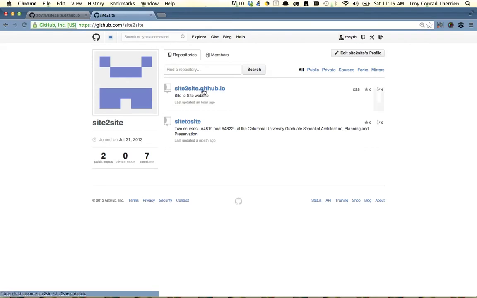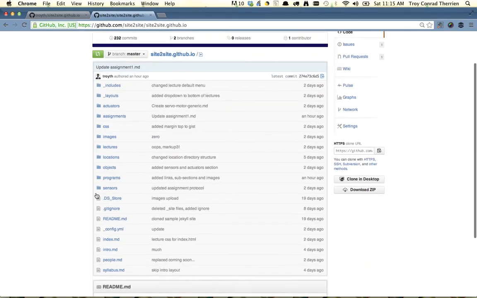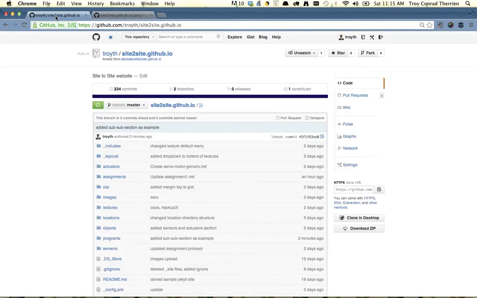and from there I'm going to go into the site-to-site.github.io repository, so this is the original. And if I go into programs here, I still only have boilerplate and index.md. So this has not been sent up to the main master version, or the original version. It's only on my local version. So the way to do that is to send what's called a pull request.